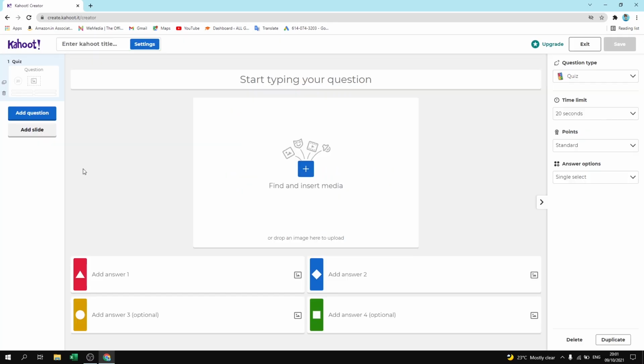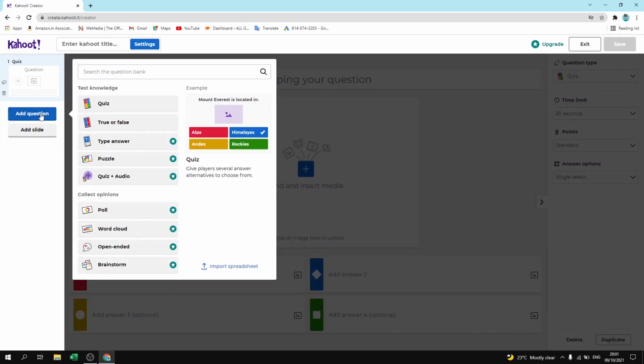Here you get different types of questions to add. When you click on add questions, you can see you can add a quiz type question, a true or false question, a type answer question, and puzzles. You can also add audio and quiz questions. You can create a poll, you can create a word cloud. You can have open-ended questions and brainstorm, but all these questions need the premium version. If you have the premium version, you can use these questions. If you are using it for free, you can have quiz questions and true or false questions. So let us create these two types of questions, that is quiz question and true or false question.